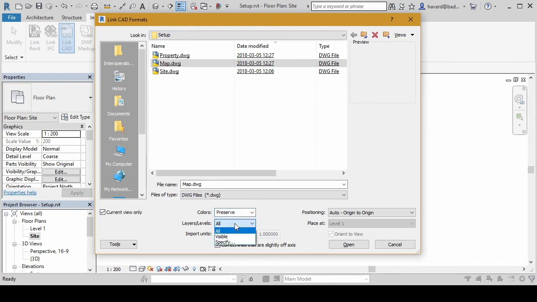Layers, levels. If in your DWG file you have hidden layers or layers that are turned off, you can choose visible, or you can even choose specify to enable different layers. I usually go with visible as a good working progress, unless you want to choose actively specify or just use all. But if you use all, there's a chance that layers that you hid in the DWG files are going to be displayed in Revit.